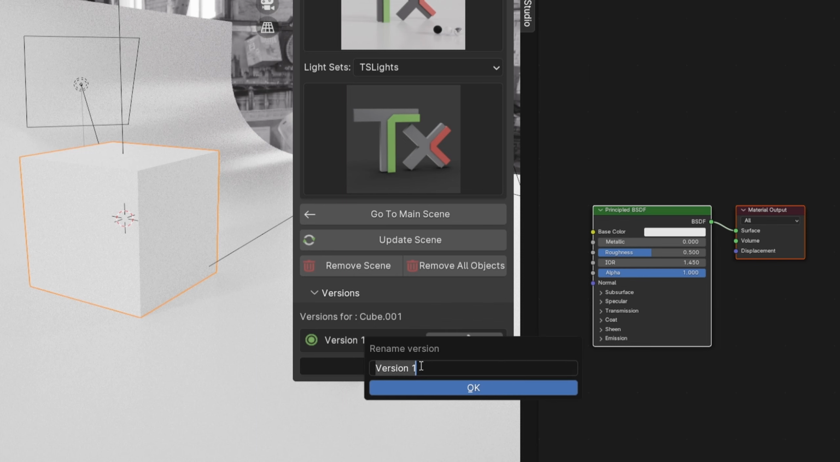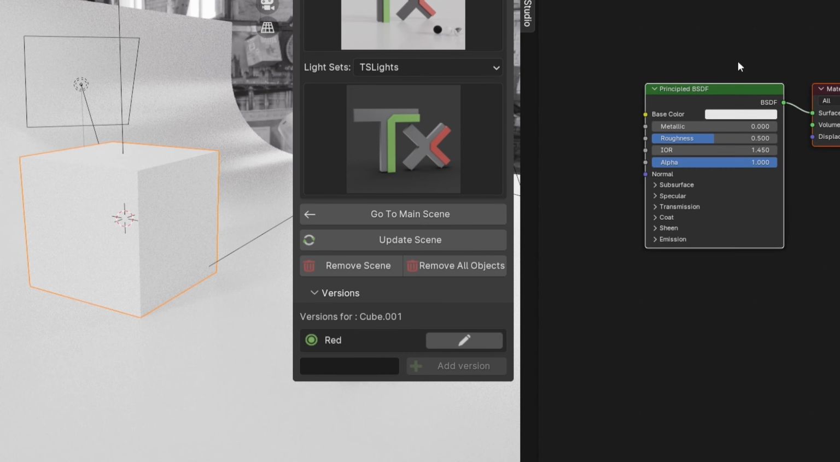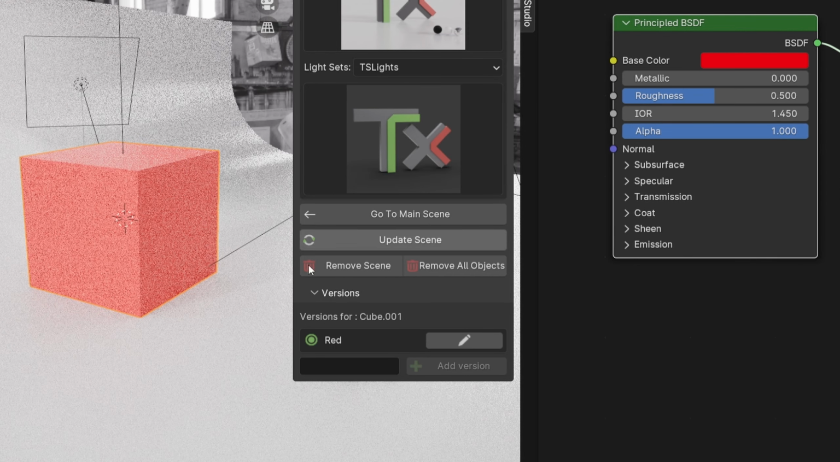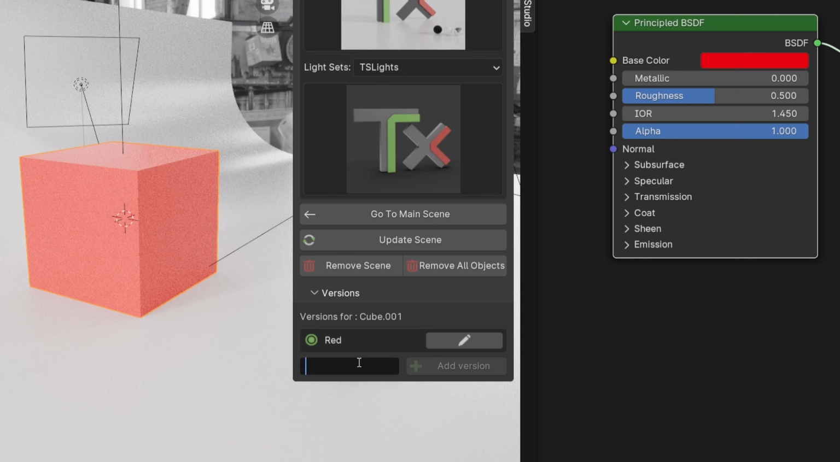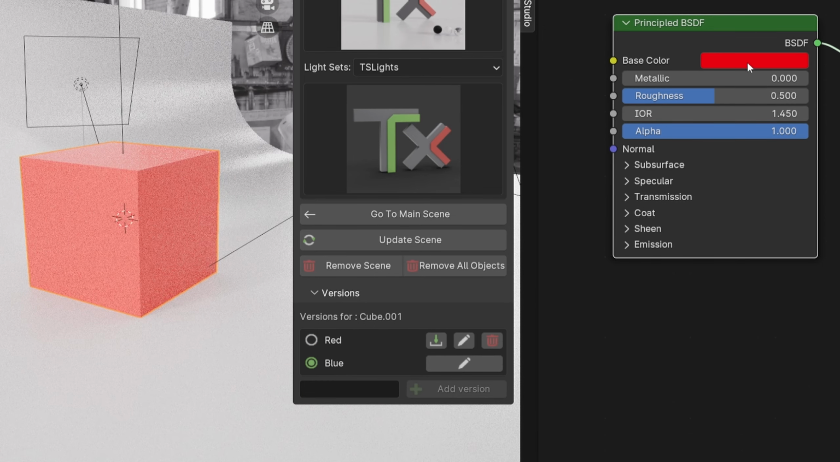Let's say I would like to make a red color version of this cube, and I will change the color to red. So this is red, and because I'm not totally sure what I would like with the scene, I would like to try out different colors. You can create a new version here. So let's say blue, add a version, change it to blue, and we have a blue version. If we would like to go back to the red version, we just click this icon over there. And we can switch between red and blue.